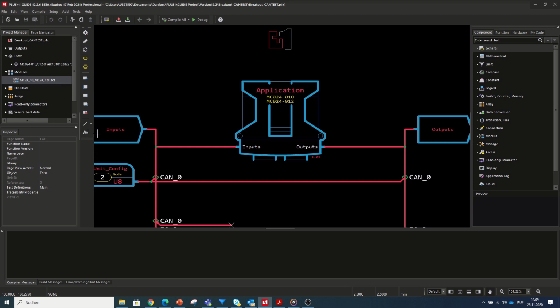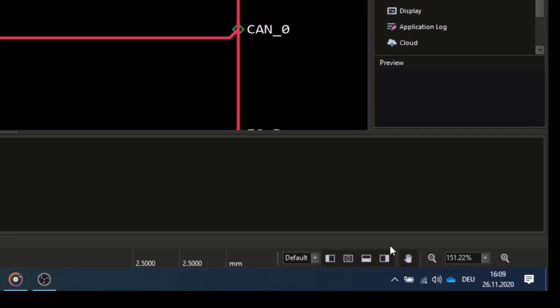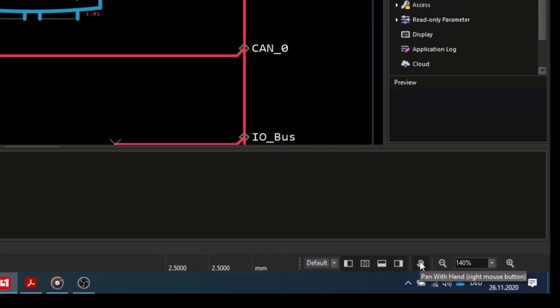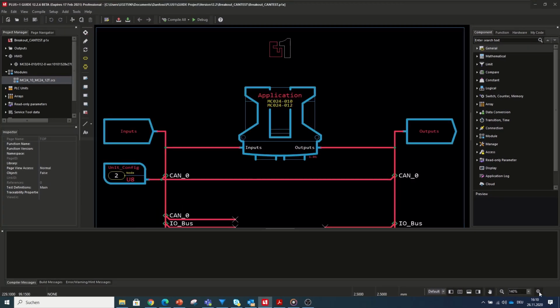tools. At the bottom of the main menu structure, some functions have been added or moved from the toolbar to get selected easily and fast, like the layout selection and the view selection of each window, like manager, inspector, compiler messages, and the selector. The pan with hand function has been moved to the bottom of the main menu and the zoom in and out as well.